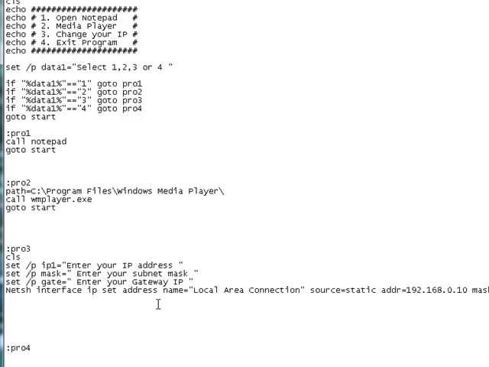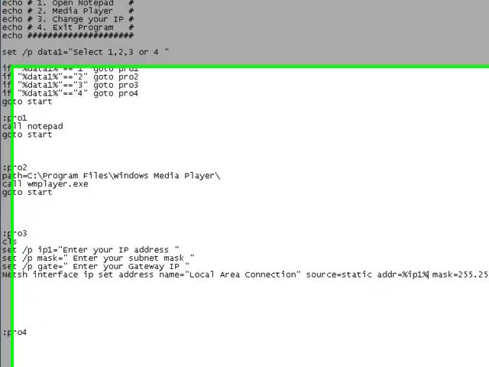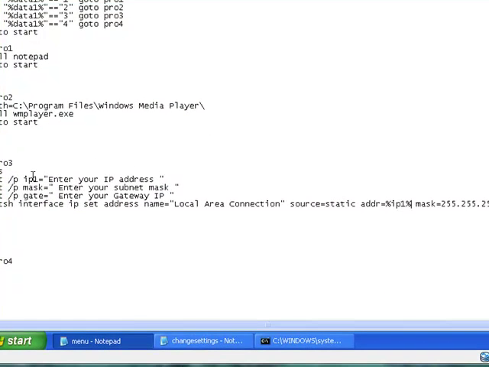Go through, so it says set address, name, local area connection, which is what the computer is defaulted to, source is static, and it says my address. So that's my first address. I'm going to substitute that address line with my variable. My variable is going to be %IP1. That says that's the variable that I'm entering the data in right here.